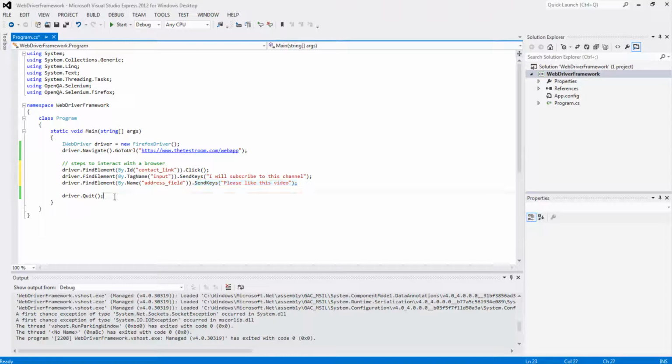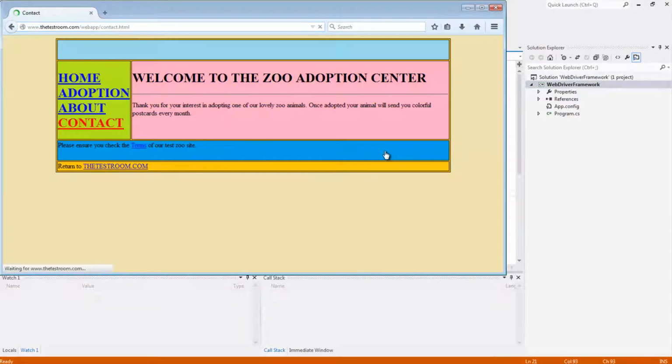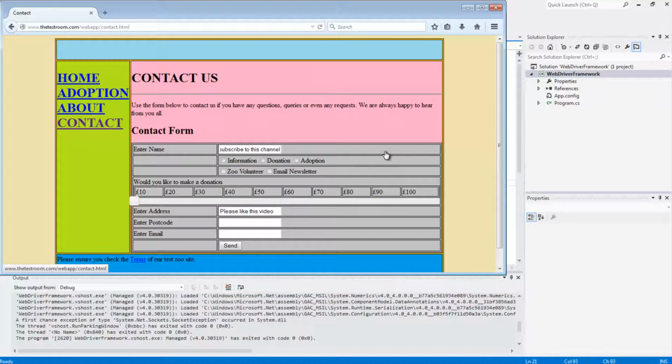So, like I've discussed, we're going to quit the driver at the end. For the moment, let's not do that. Let's comment that out, so we can see if it's definitely done these three actions. So all I'm going to do is hit the start button to run this code. All right, fantastic. So we can see that it did click on the contact link, and it then did type in, I will subscribe to this channel, and then it was able to find the address input field, and it was able to type in, please like this video.